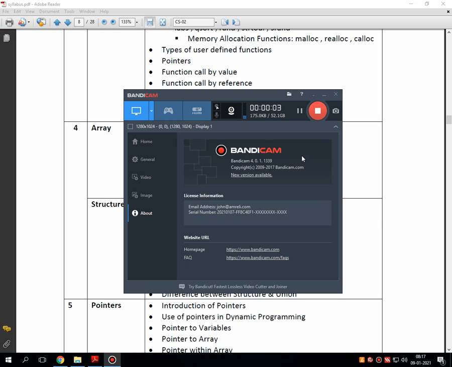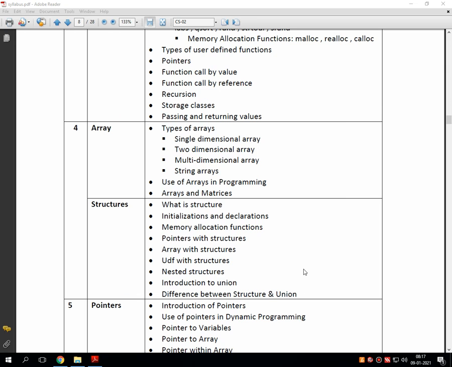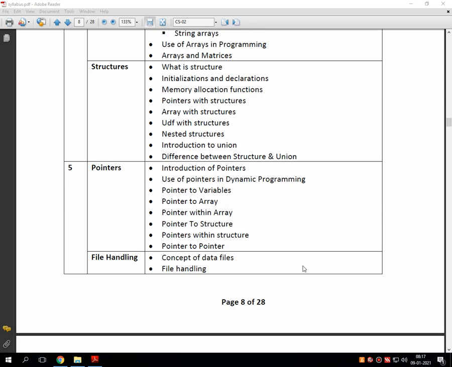Hello students, welcome back to another session of CS02 Programming in C. As all of you know, we are discussing the last unit of our subject. The name of the unit is Pointer with File Handling.